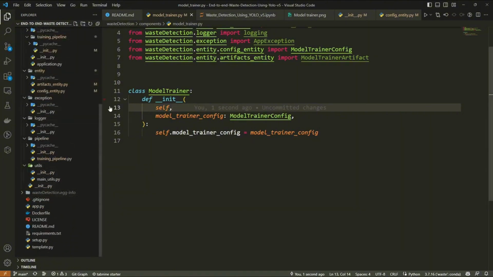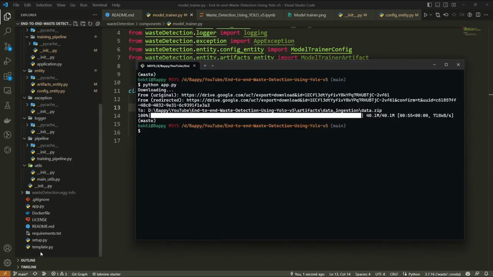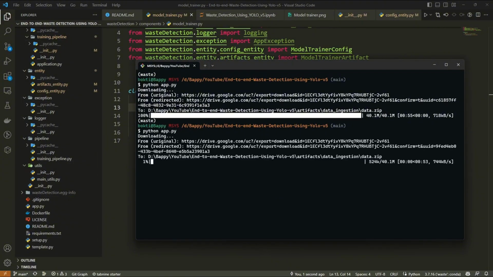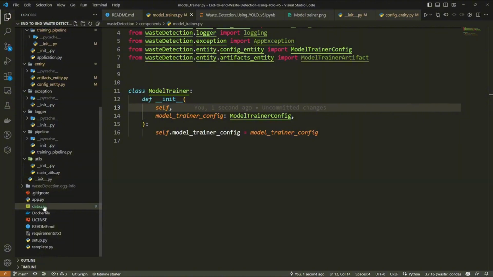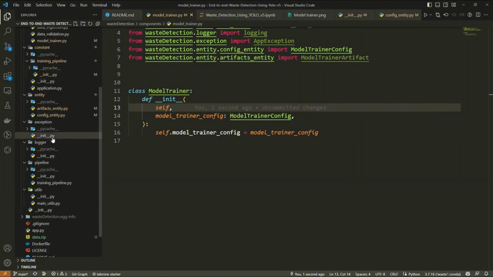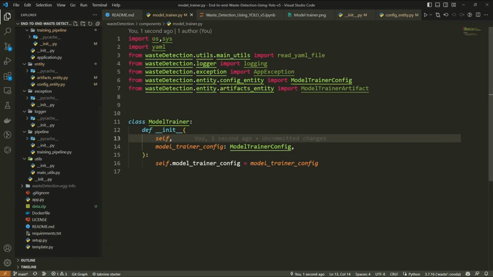So to make you understand this thing better, let me execute my code again, because it will copy one data.zip file here. I think you remember. Okay, so let me generate that zip file. I'll again run my python app.py. Okay, it's done. Now here if you see, it has generated this data.zip file. Okay, it has copied. Now I think I can explain better. You will be able to understand what I'm doing.